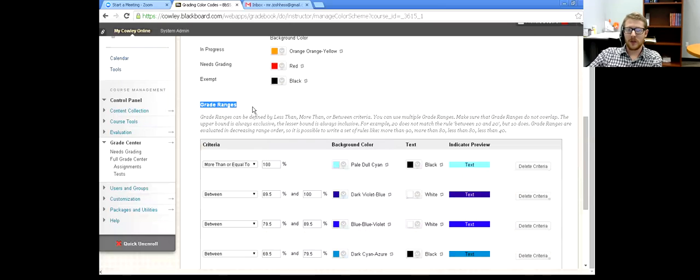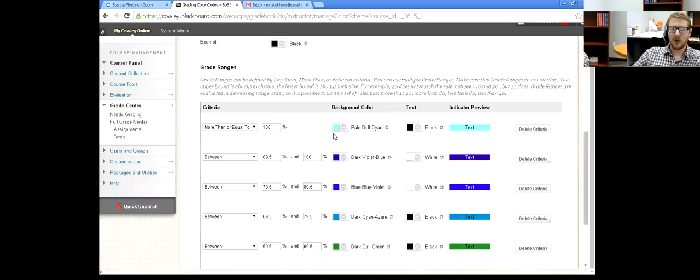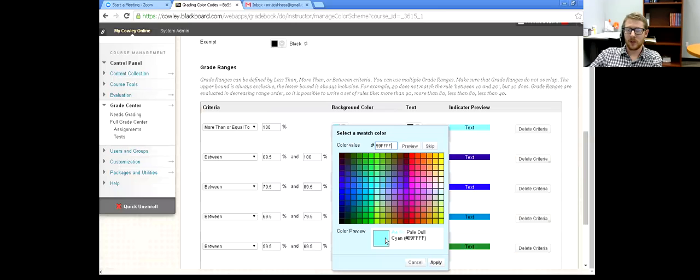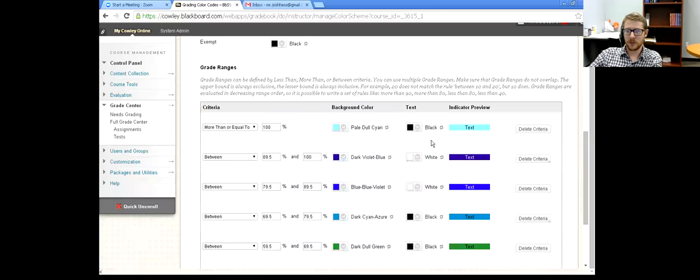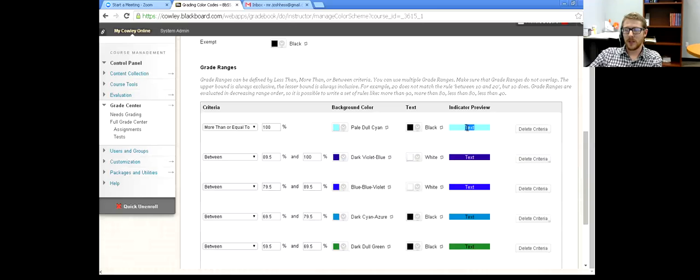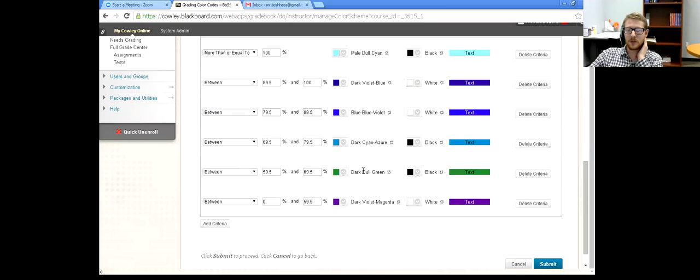Moving on to grade ranges. This is a way to set percentages. Say 100% would equal this particular color, this cayenne color, I guess you could say. And you can also change the text for that particular cell. So these are what the cells would look like here as we go down through here. And these percentages here make this color when the grade is entered. So assuming we enter a 95, it's going to become this dark violet color here. So going on down, you can set those up.